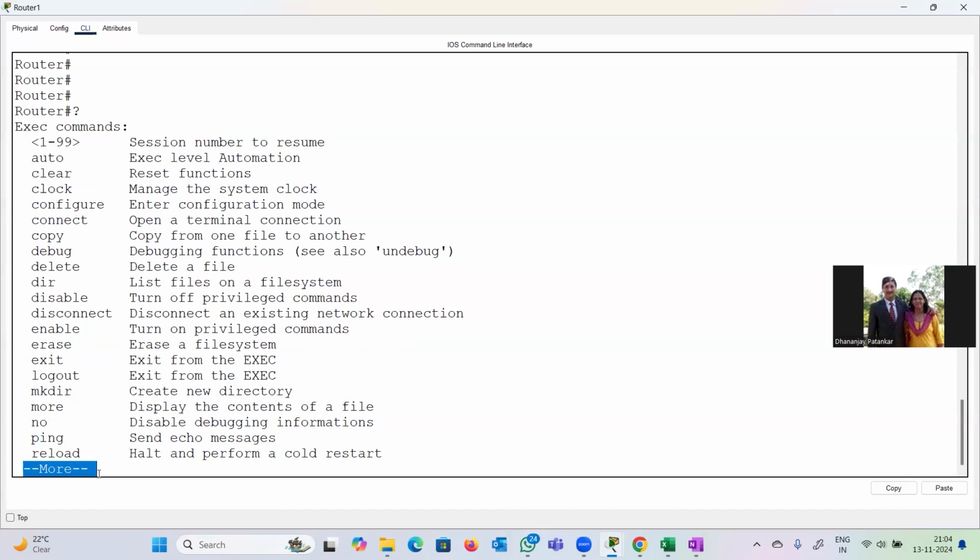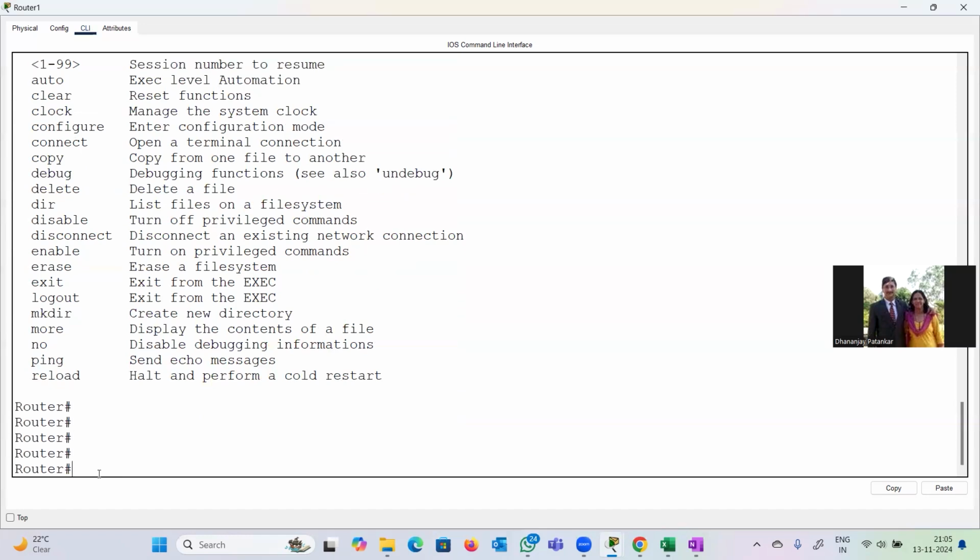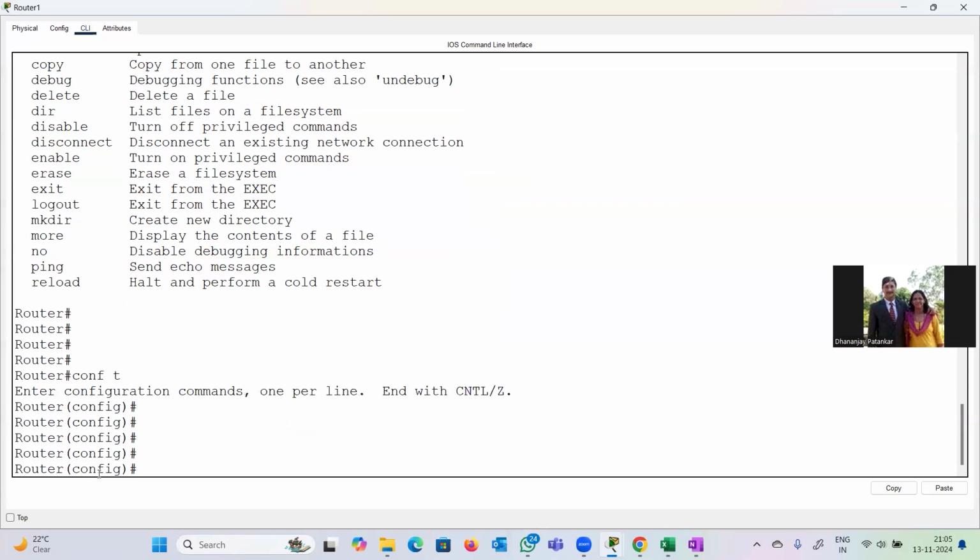And I told you about more. Enter, one line. Tab, break. I don't want to see any other output, right? And space means all further commands it will keep on showing, right? Up arrow or control P again, right? Okay. So I have to give here a command configure. So I can just type conf t. Is that okay? For configure terminal short.